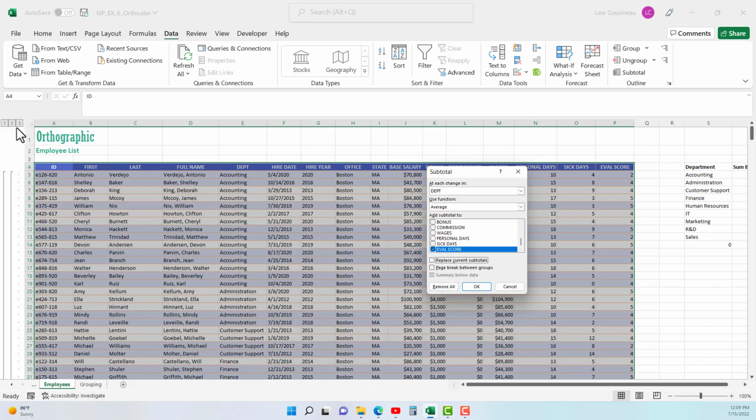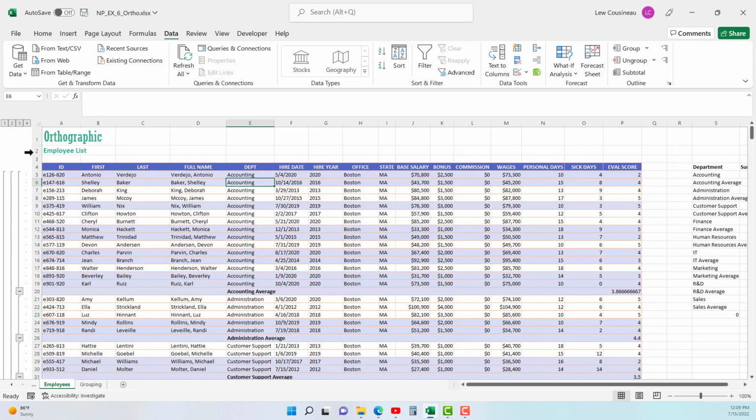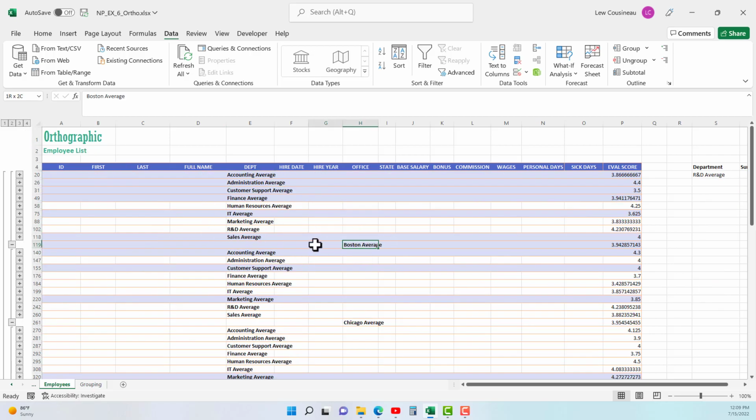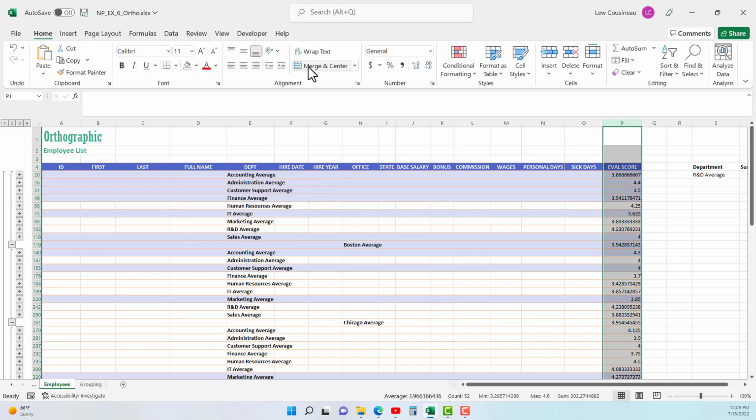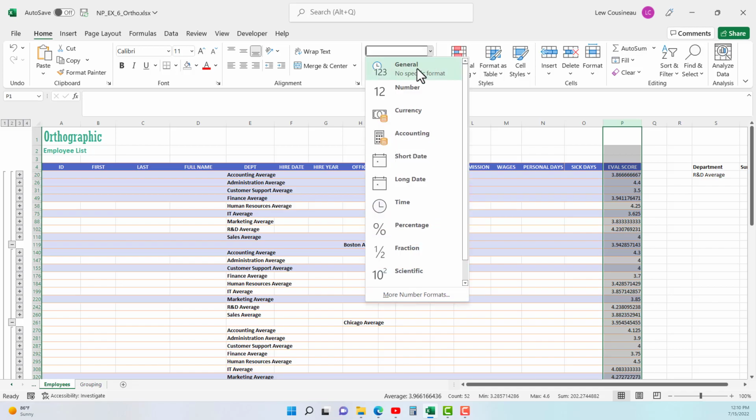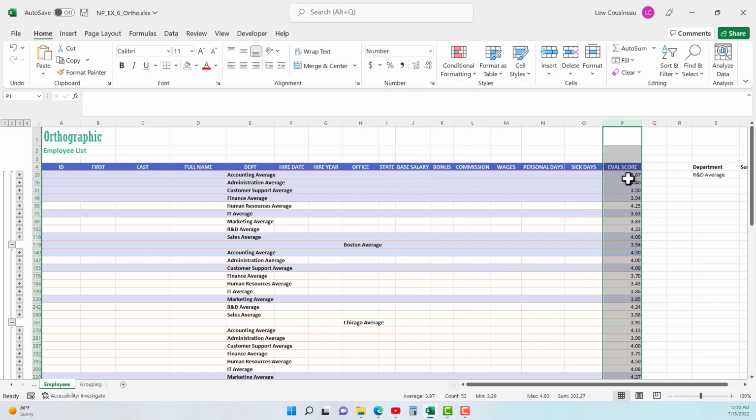So I hit OK. Notice we have 1, 2, 3 over here. When I hit OK, boom, it adds a 4th level. Because the reason is here's my Boston office, and then within that I have all of the departments. So now I have the eval scores. I'm going to go ahead and make that a number, or what do I want? 2 decimals. So let's get rid of some decimals. There we go. So now I have that eval score for every department within Boston, and here's the Boston average.